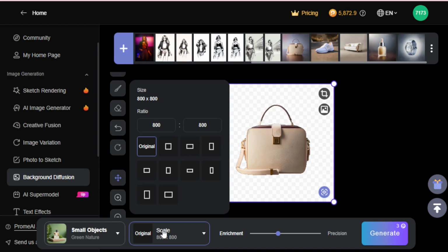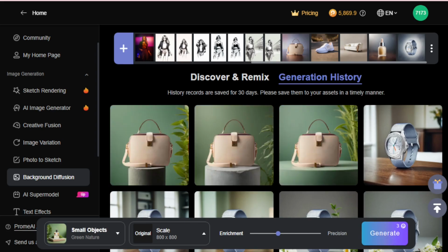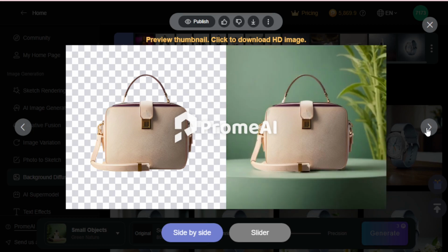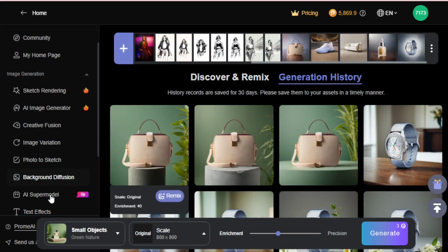Next, choose your image size, set your precision, and click the Generate tab to generate your image. And a few seconds later, my product image is ready. And you see all these images in different styles with different products. So you can use this tool and create your next marketing campaign images very fast.